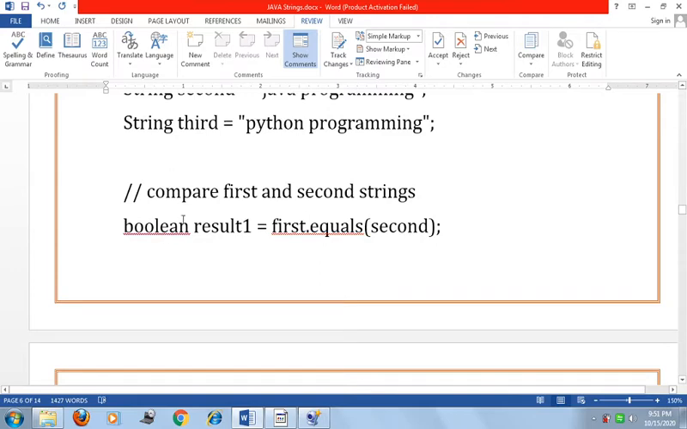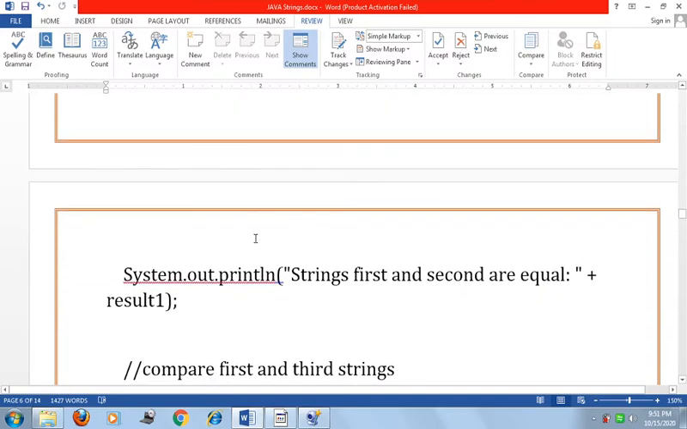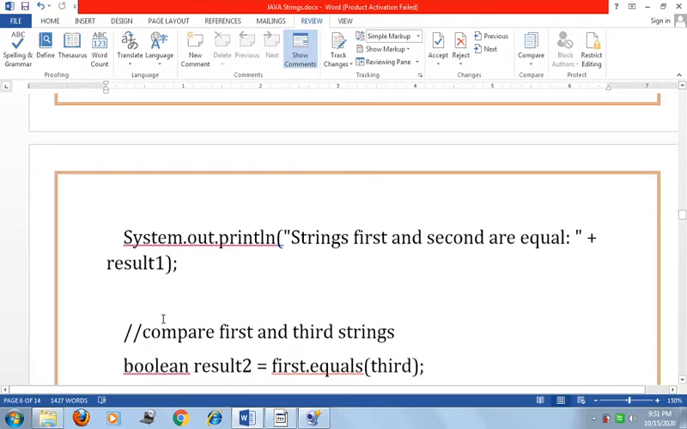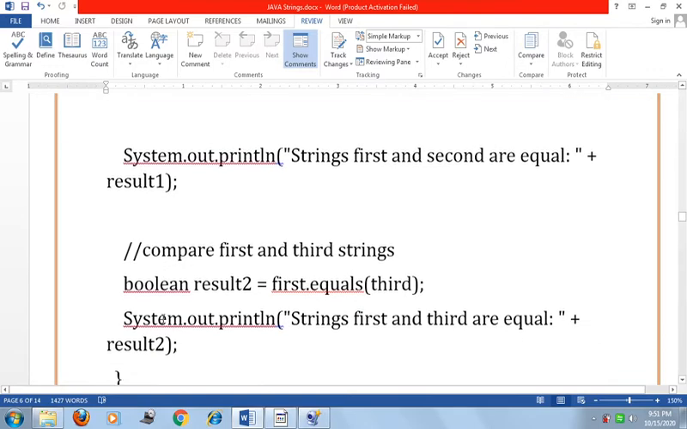Boolean. Why do I take the boolean type? Because the result will be either true or false. So result 1 equal to first dot equals, in the bracket second. Dot equals is used for comparison purposes. So when we print the message string first and second are equal plus result, it will show.